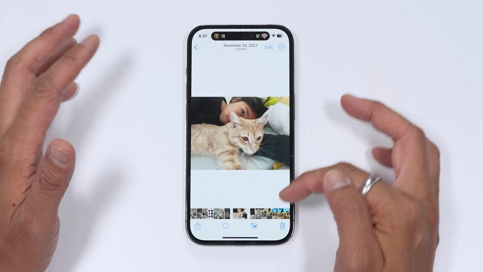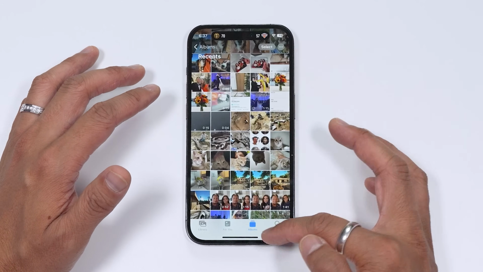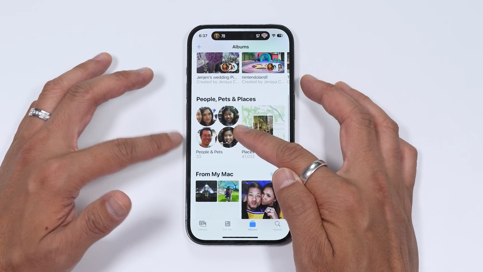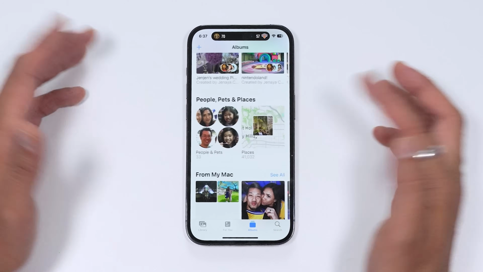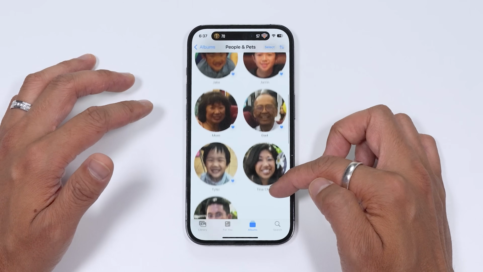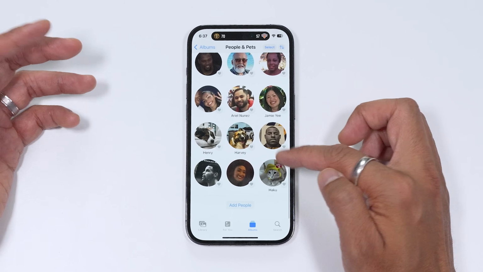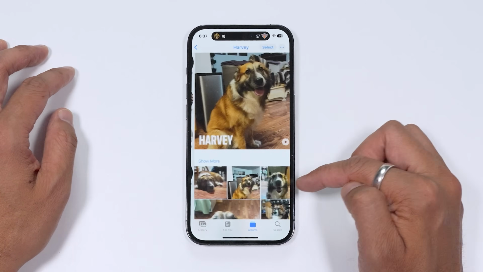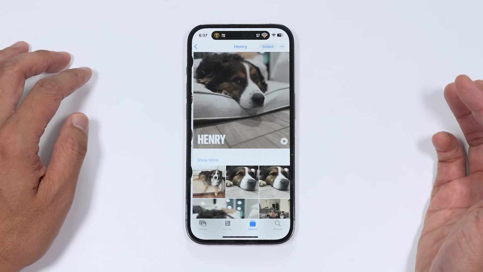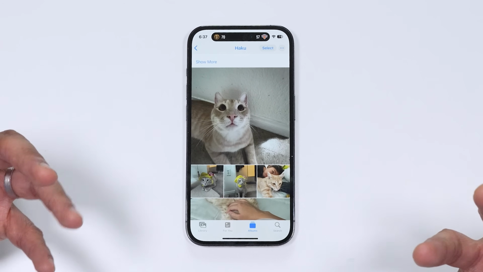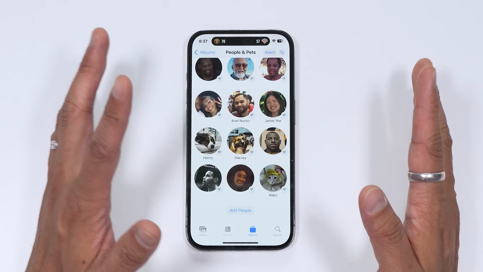But now what makes this fun is if I go back into my photo albums, and you know how you have your people, pets and places. When I click here now, yes, I have my family members. Yes, I have my loved ones, but I also have Henry, Harvey, and Haku all in here as contacts or loved ones. You can't tell me you're not going to love this. This might be the most lovable feature of iOS 17.